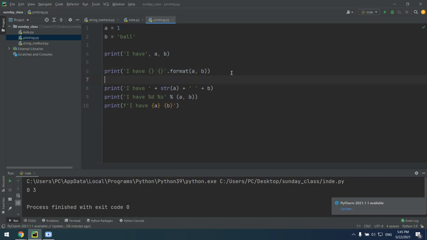The second method is what I just showed just now, using dot format. This method requires us to use dot format after the string. Here we have a string and then we separate by comma, but here we don't separate by comma. We use dot format, and then the variables we want to print. We want to print two variables, so we put two curly brackets to indicate that we put a in the first bracket and b in the second bracket. That is what I showed just now.